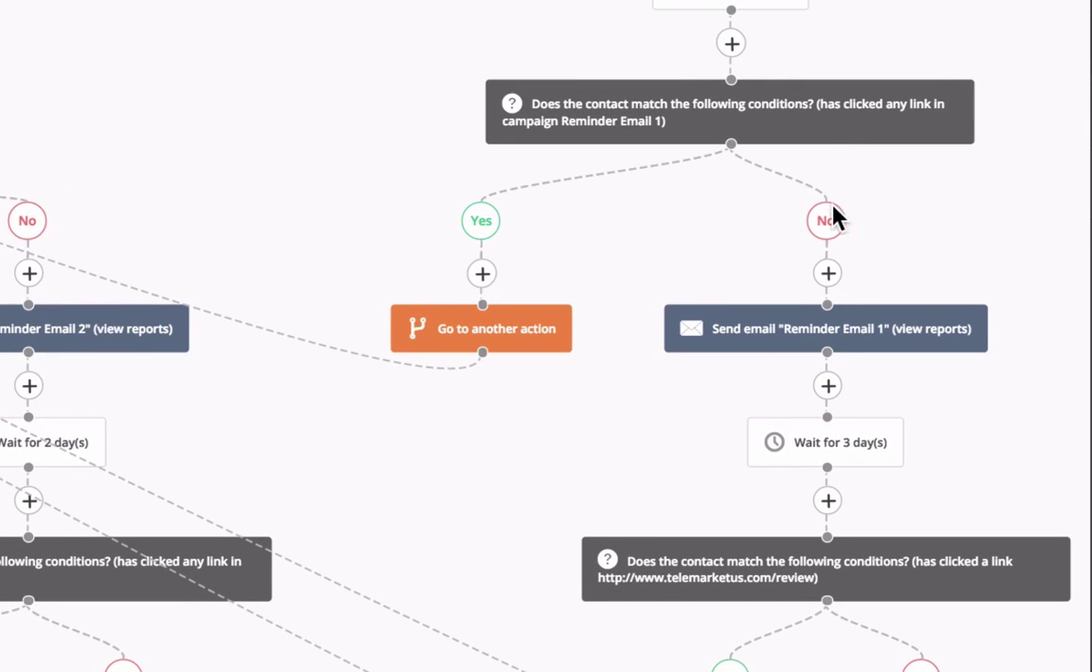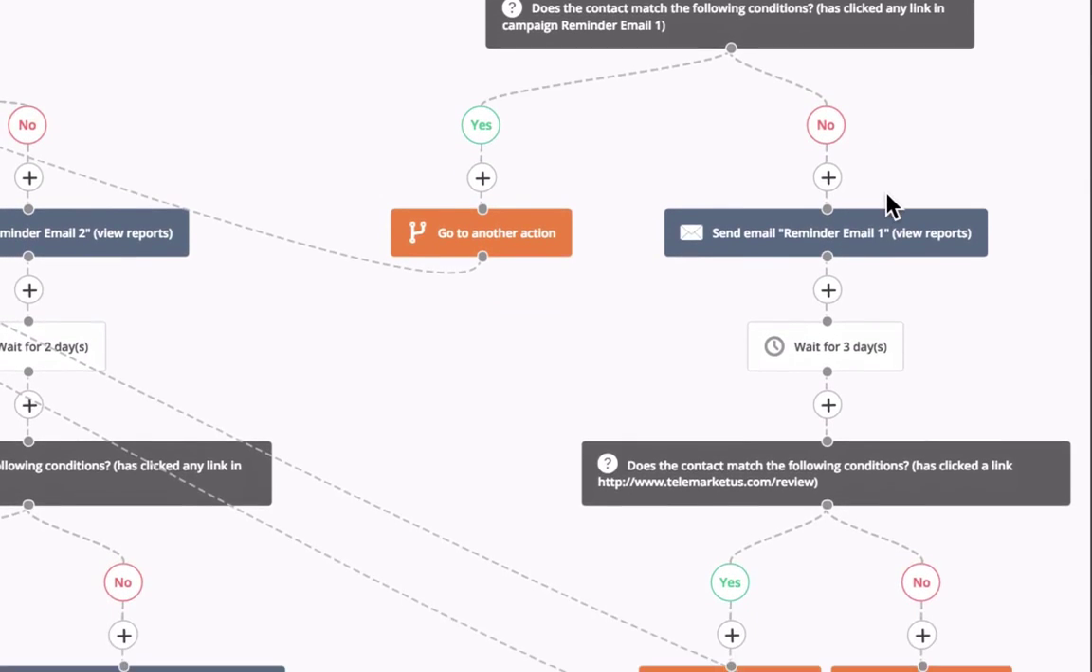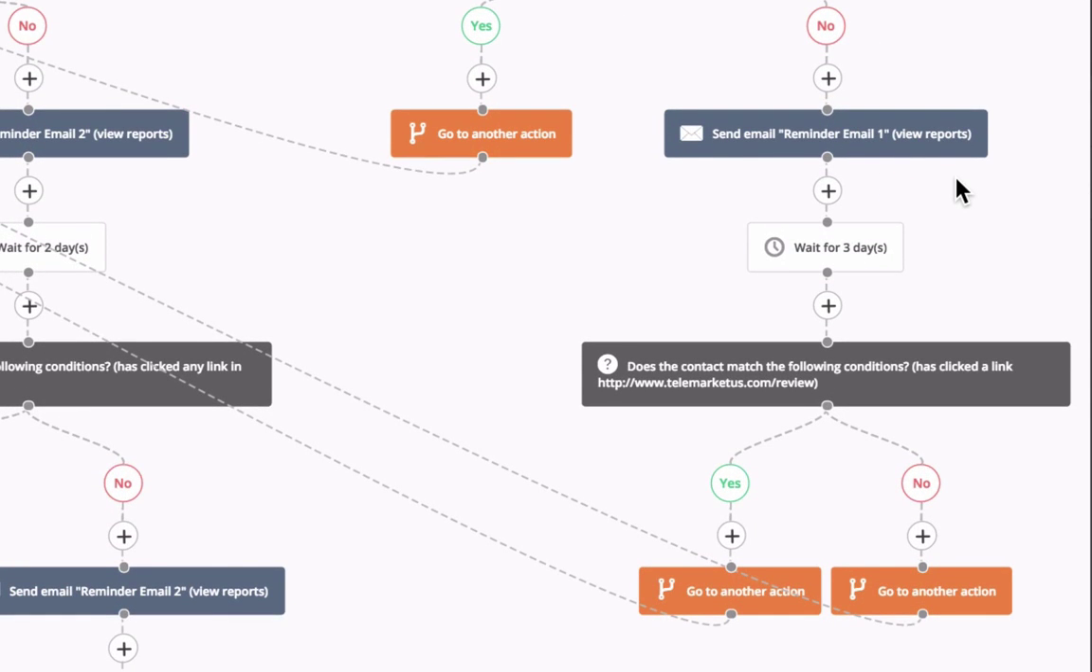Now, let's say 2 days later, they still haven't clicked that link. Okay. For whatever reason, they just haven't clicked it. We send another reminder email that says, hey, a few days ago, you had opted in for this information. I wanted to make sure you had a chance to see it. Here's the link.